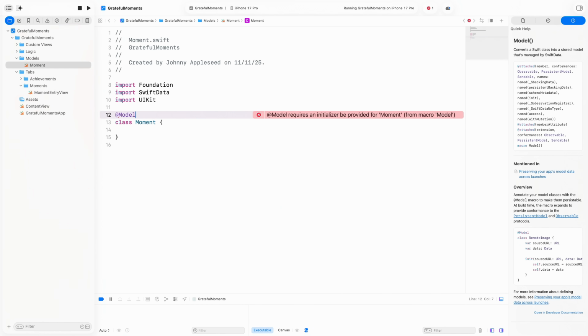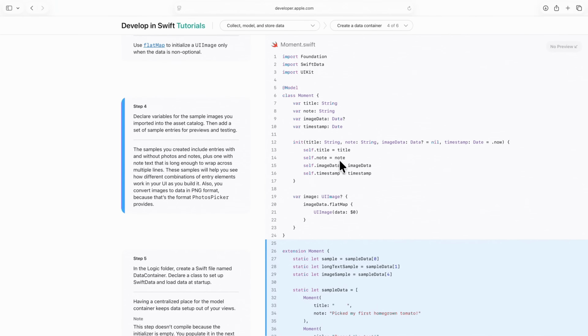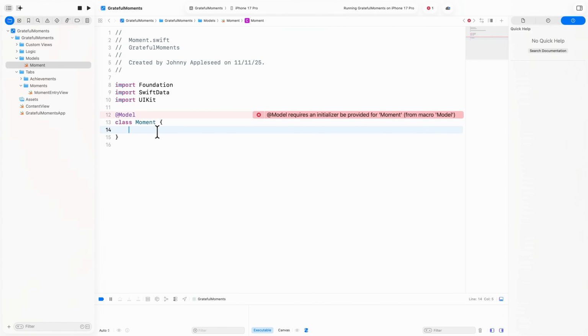So I'll start by declaring the class properties, which I'll copy from the tutorial. So I'll switch to the tutorial and I'll copy lines 7 through 10. I'll switch back to Xcode, and inside the class Moment, I'll paste in my variables. I now have a title and a note variable to hold the text people enter. I have image data to hold the image that people can add to a moment, and a timestamp to know when the entry was created.